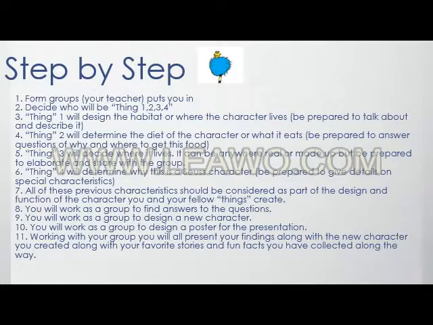You will work as a group to find answers to the questions. You will work as a group to design the character. And you will work as a group to design a poster for the presentation. Working with your group, you will all present your findings along with the new character you created, along with your favorite stories and fun facts you've collected along the way.